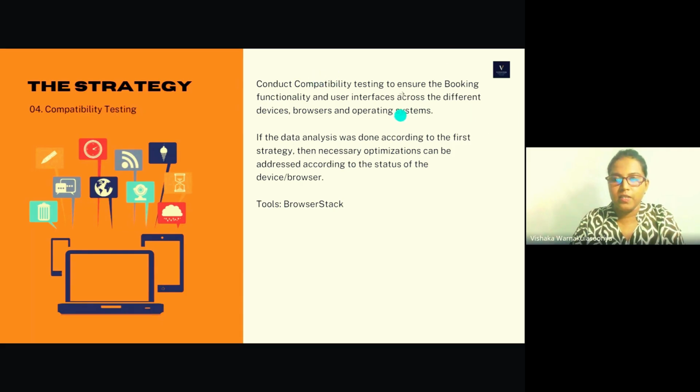This one is also related to the comprehensive data analysis. Via the data analysis, you can identify which devices most of the visitors are coming from. Based on that, you can give more weight to those devices, ensure the compatibility, and do the relevant optimizations.